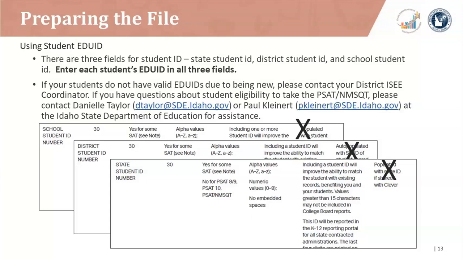If your students do not have valid EDU IDs due to being new, please contact your district ISEE coordinator, and if you have questions about student eligibility to take the PSAT NMSQT, please contact either Danielle Taylor or Paul Kleinert at the Idaho State Department of Education for assistance.